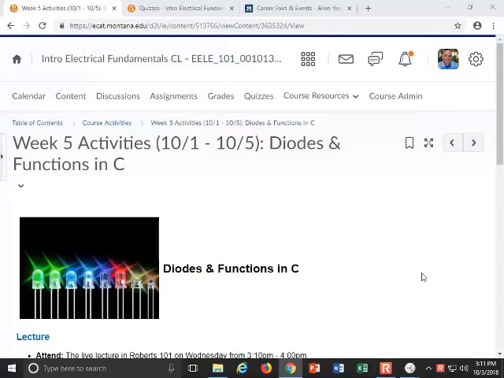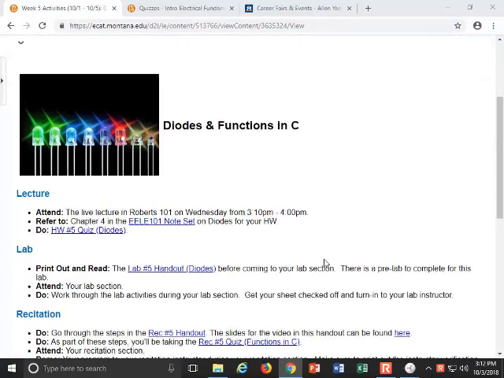All right, welcome back. EELE 101. It is week 5, and what we're going to do today is start looking at our first nonlinear device in this class, which is called the diode. And then we'll look at immediately the light emitting diode, or the LED, and get some experience with things that blink. Okay?